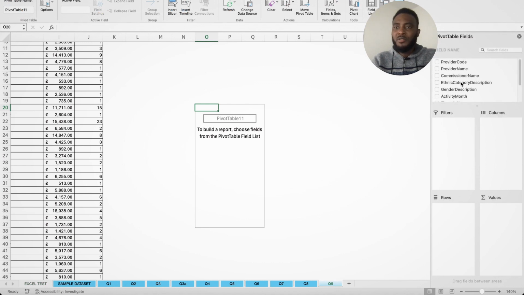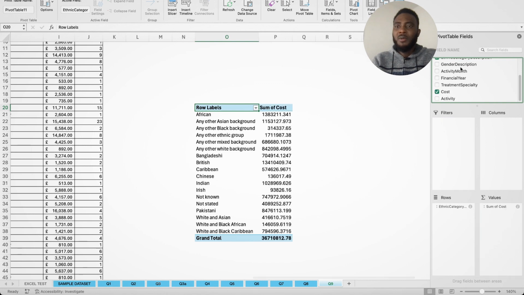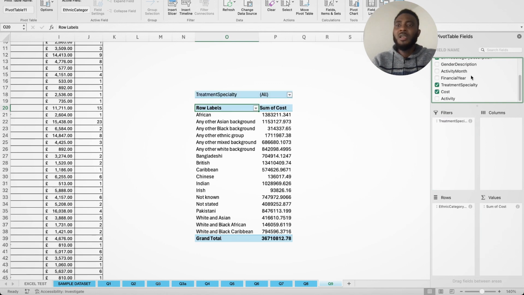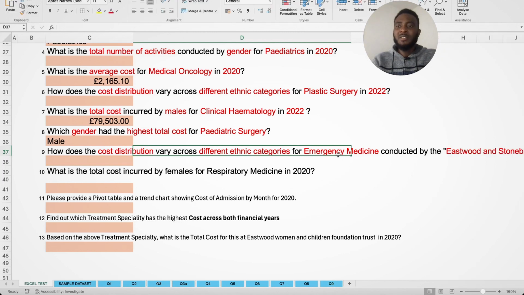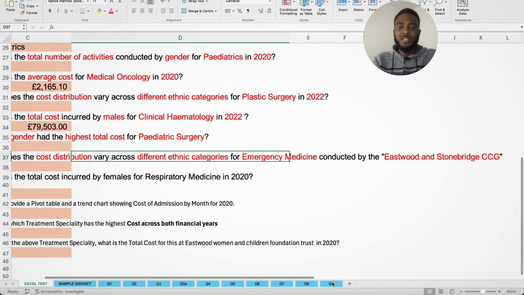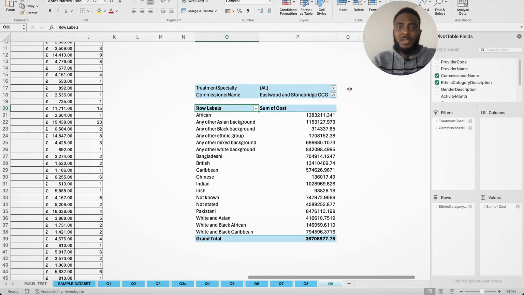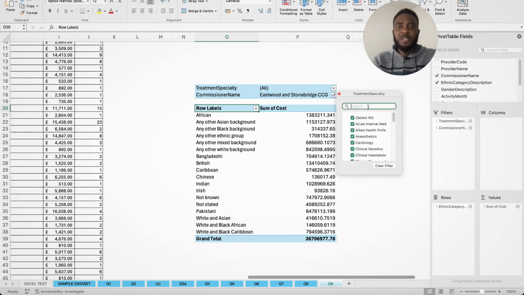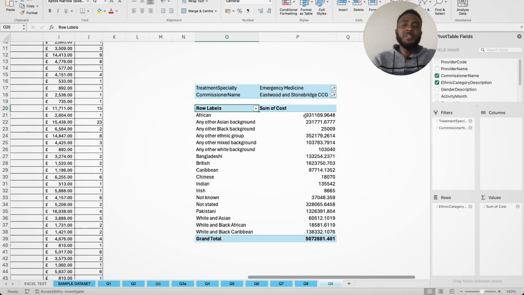So let's bring in ethnic groups to rows, cost to values, and then we're looking at the treatment specialty, and we're looking at the commission name. So treatment specialty is emergency medicine, Eastwood and Stonebridge. So let's check. Commission is Eastwood and Stonebridge, ECG, and then this is emergency medicine, and then we're looking at how the cost varies.